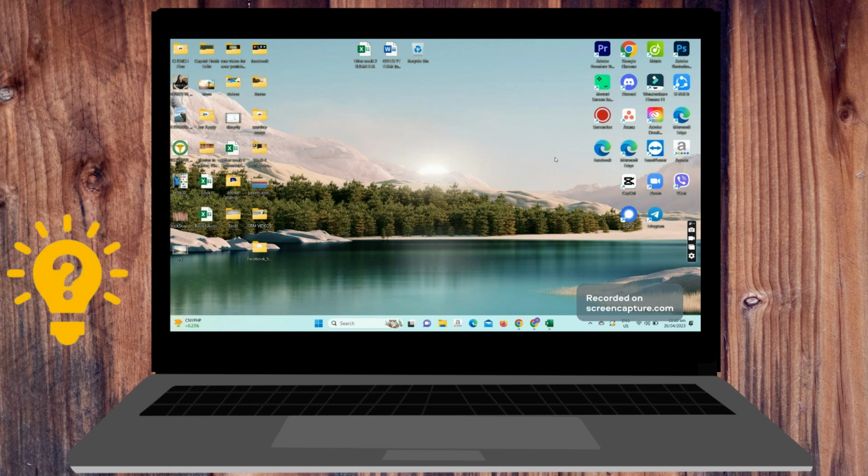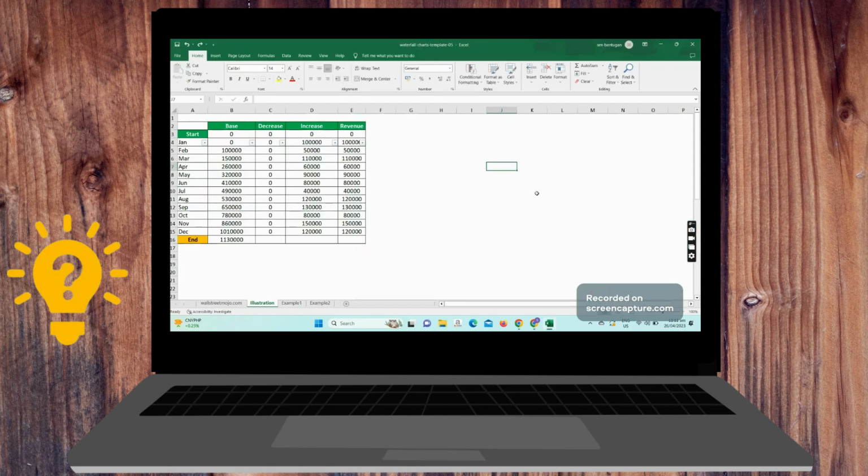Here are the steps to create a waterfall chart in Microsoft Excel. Now, first thing you're gonna do is open up Excel. And as you can see here, I have already ready data for the tutorial. Now, it should have at least two columns. One for the categories and other for the value.